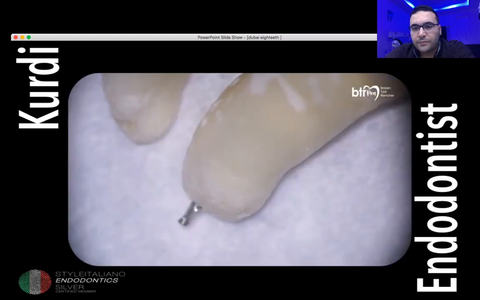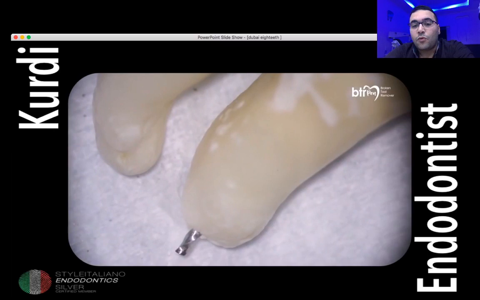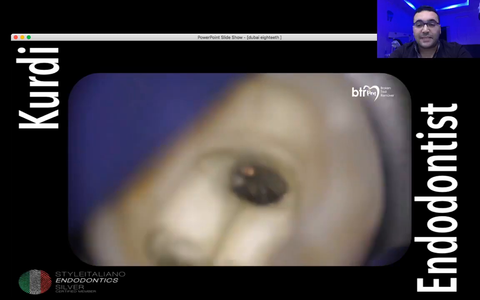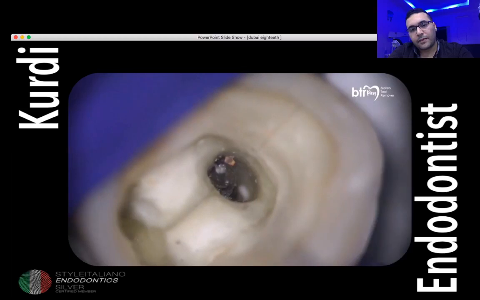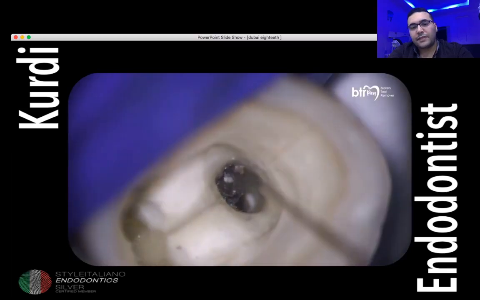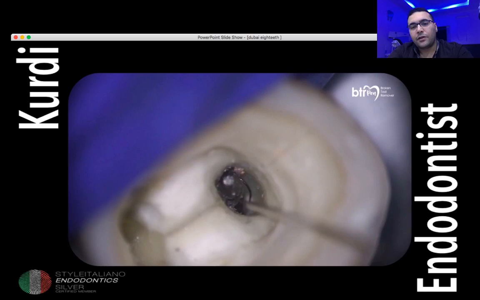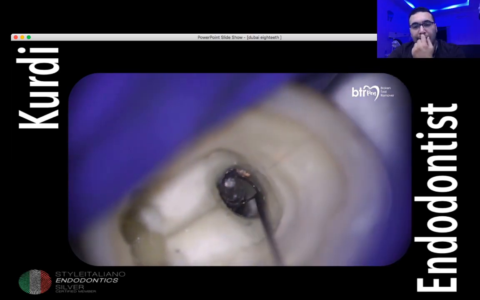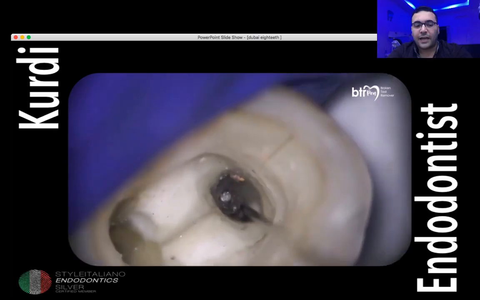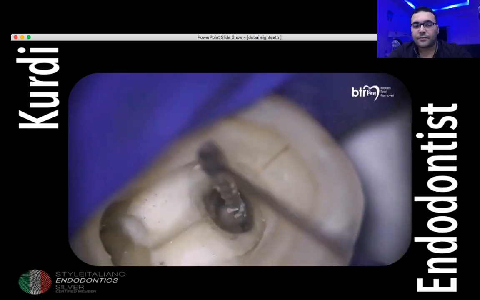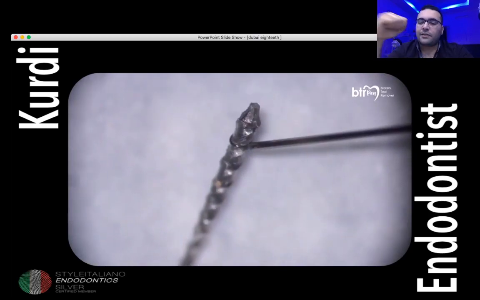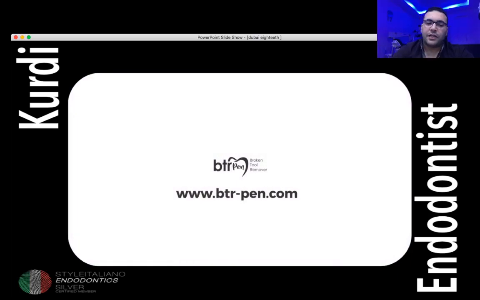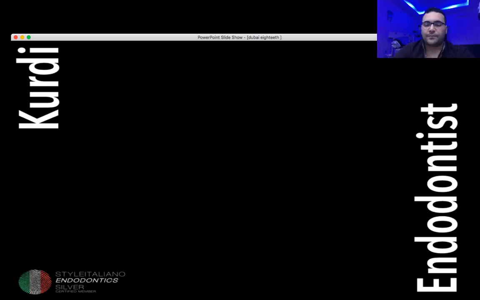Here we have a separated file inside the canal that goes a little bit beyond the apex. That means that it's a little bit engaged inside the canal. And here is with the wire loop, it's a BTR pen. You can see here how we engage the file, and with just a little bit of movement or vibration or hesitation, you can just remove it.